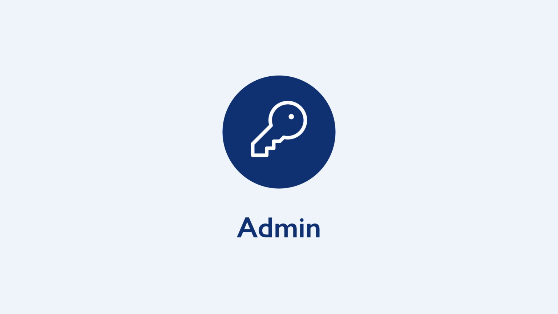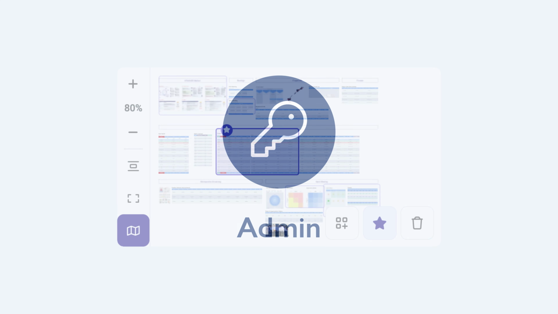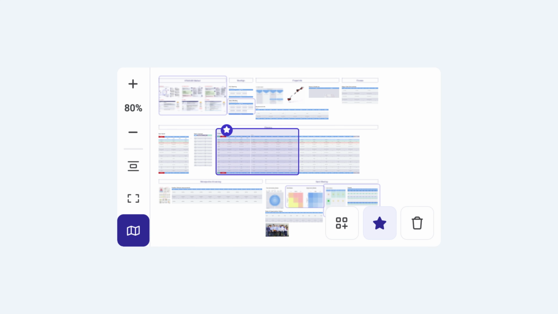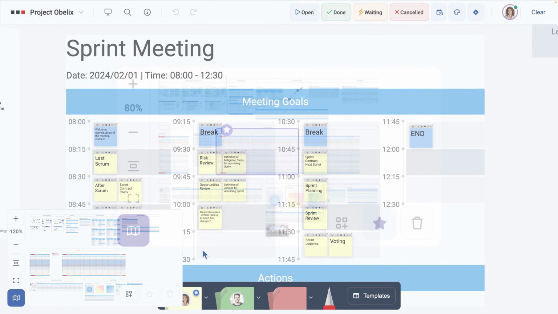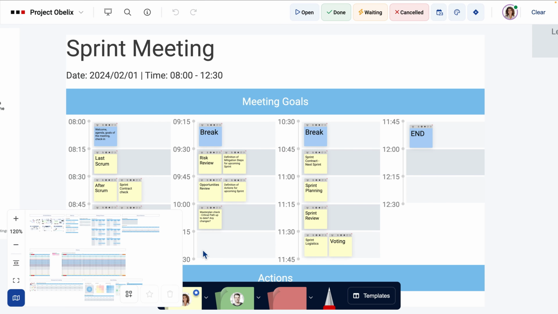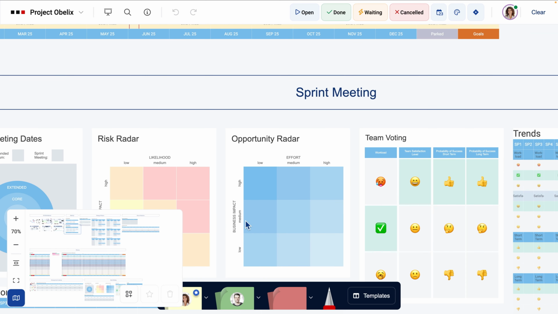If you're a board admin, you can take this even further by saving specific views as frames, which are essentially snapshots of key sections on the board. To create a frame, simply go to the section you want and click the Create Frame button. A blue border will appear around the selected area, and the frame becomes available to all board members for easy navigation.